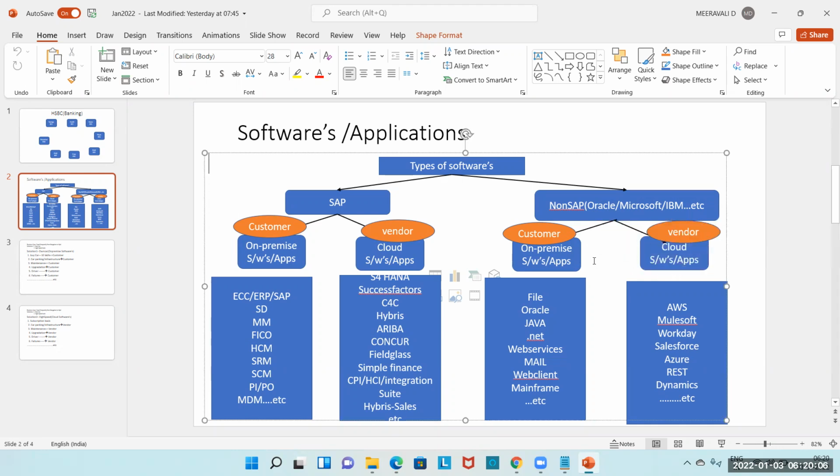That we'll see, and going forward we'll see what we mean by cloud, how it works, what the deployment models are, all these things we'll discuss going forward. As of now, you just need to remember that each product contains two types of applications. One is on-premise, one is cloud.